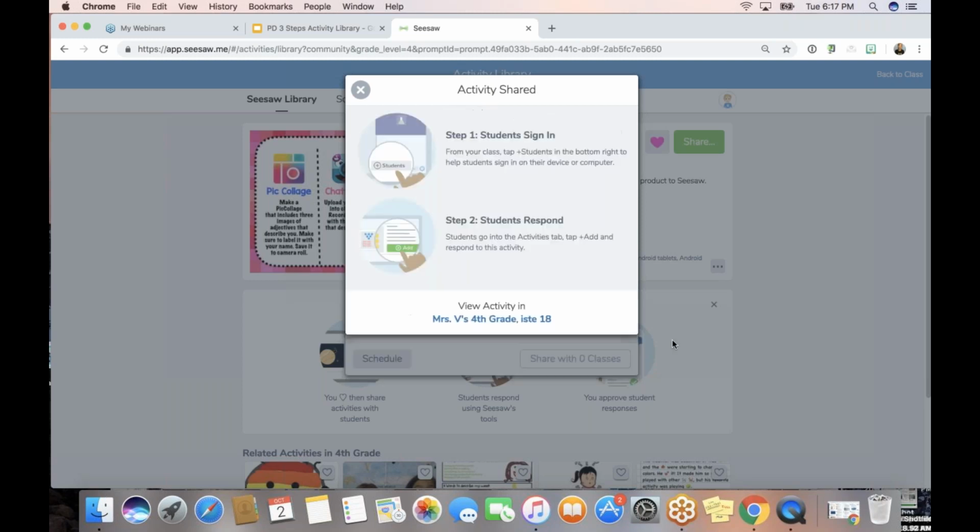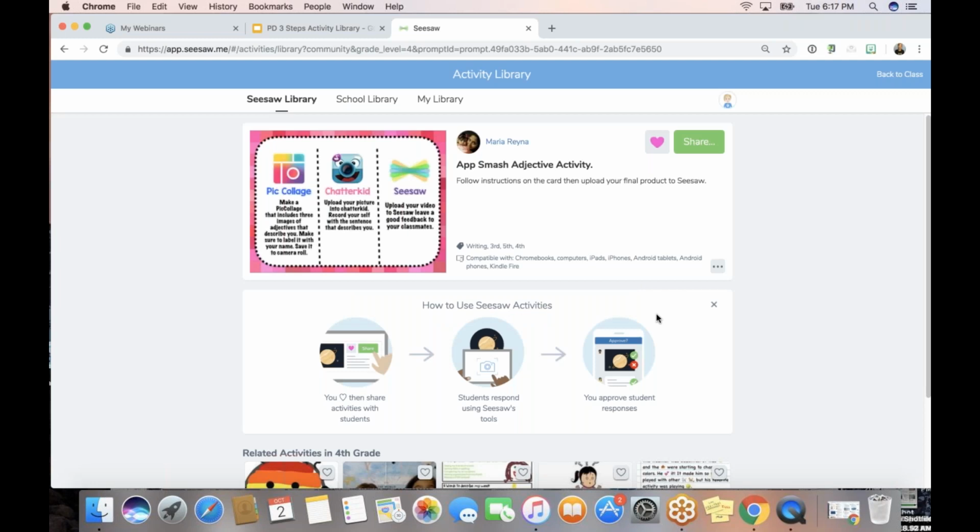So I have shared it with my students. Let's see in real time how that works. Let's review really quickly. It was this app smash activity that I found. That's what I shared with my students. Now let's see if we can see that activity waiting for me in the demo class that I'm logged into as a student. I'm going to switch devices here. Let's see if I can make that work.